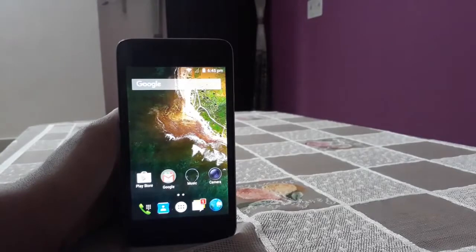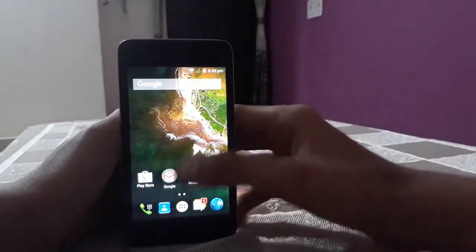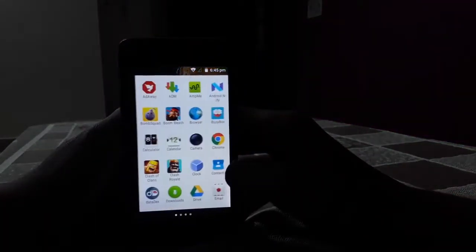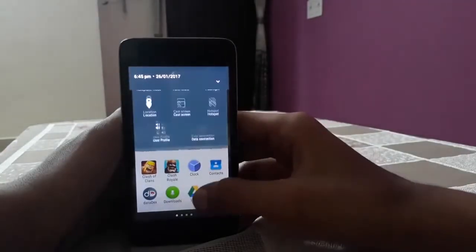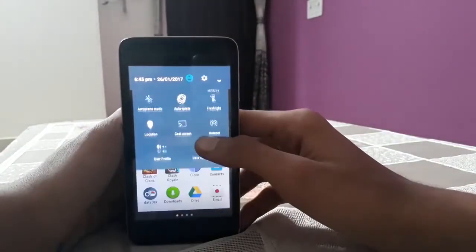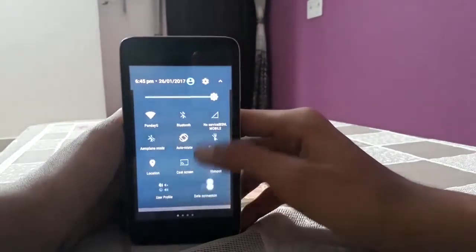it's like this. Here you can see that now I have rebooted it successfully, and here you can see in the apps menu I have all the apps, and if I swipe down, you can see the Android Nougat notification panel. Well, congratulations, that means that you have got the Android Nougat notification panel.